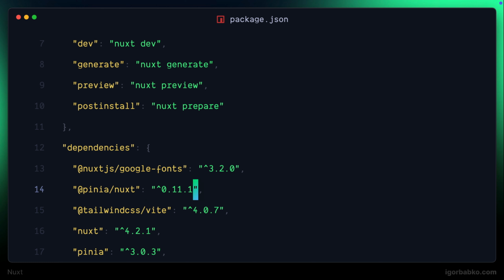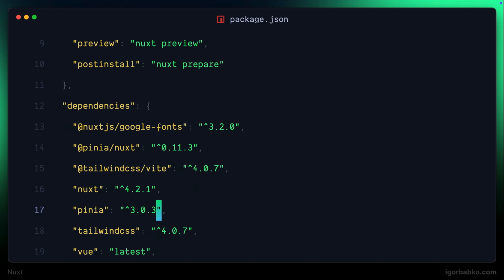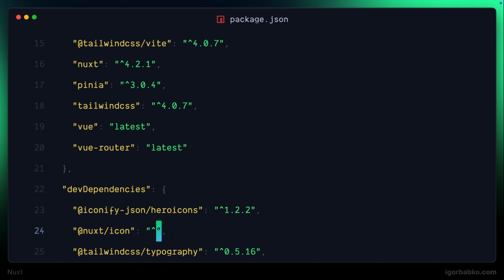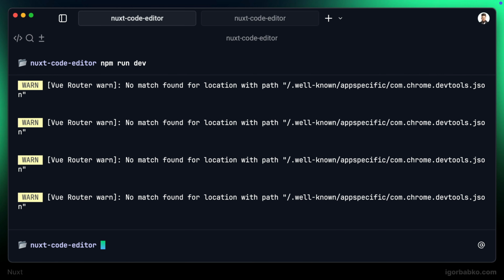Then let's also update pinia/nuxt library to 0.11.3. Also version of pinia library, let's use 3.0.4. And down here let's also update icon library nuxt/icon. Let's use 2.1.0.